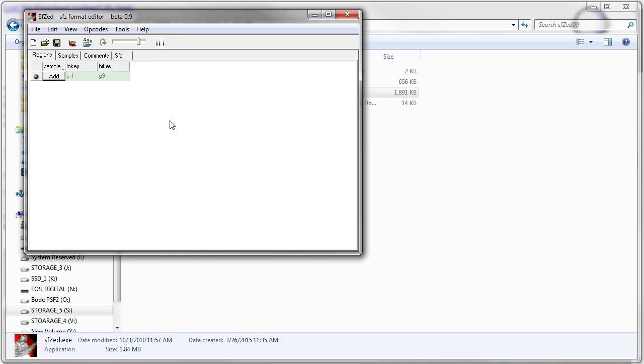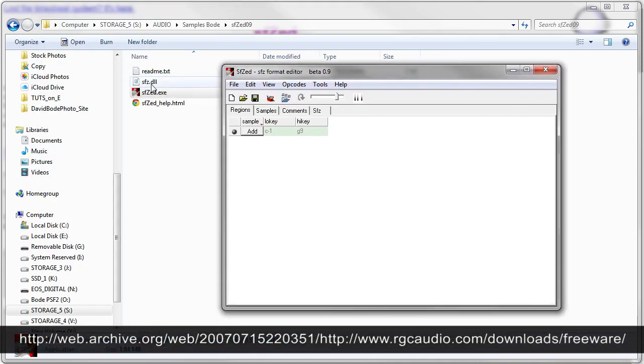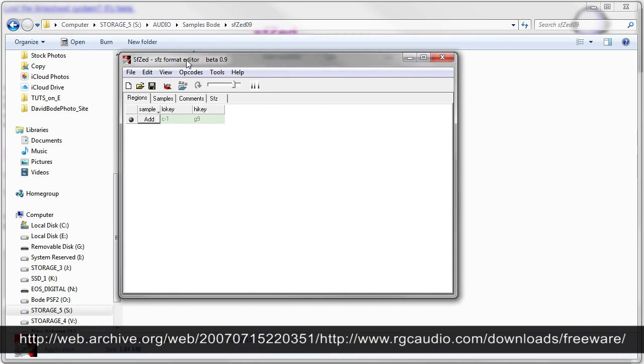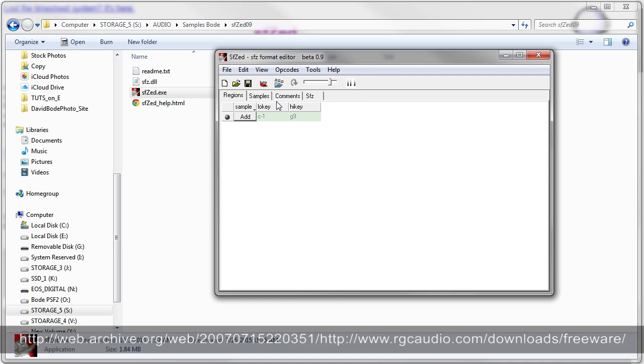Now, if you want this to be able to play back or demo any of the samples that you are loading and programming in here, you're going to have an additional sfz.dll file here. And that can be a little bit tricky to find because a lot of the links out there point you to cakewalk.com, and Cakewalk no longer supports SFZ, but you can find it on the Internet Archive.